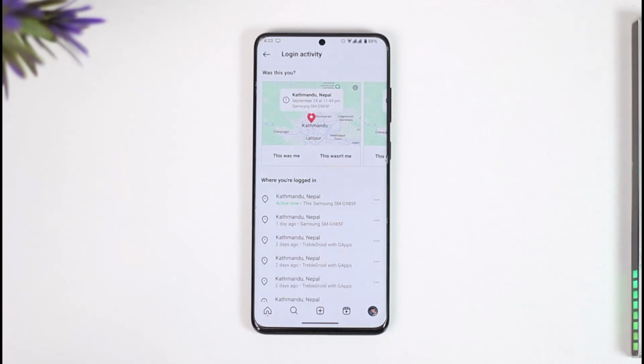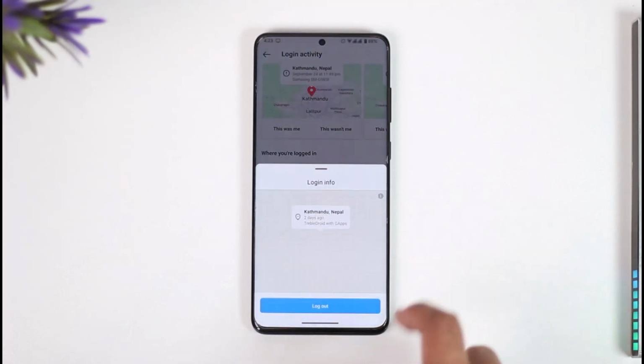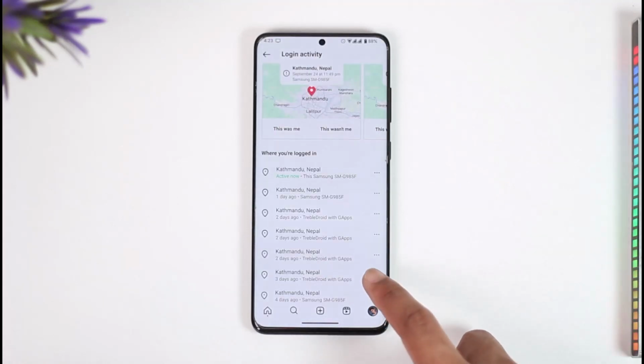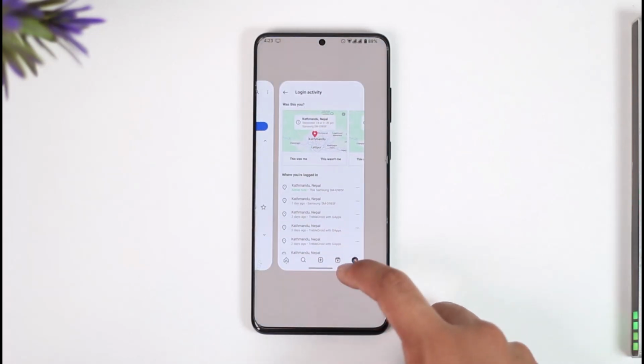So now if you'd like to remove either of these, you can just tap the three dots option and then tap the logout option here in order to log out of these accounts. This way you'll be able to log out and see logged in devices on Instagram.